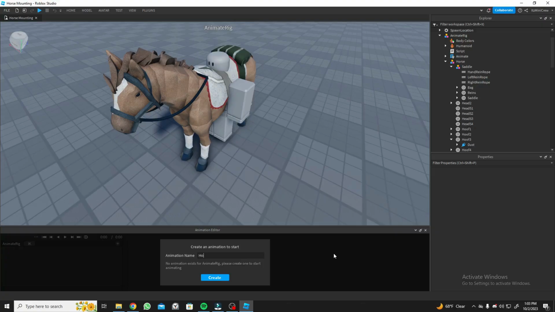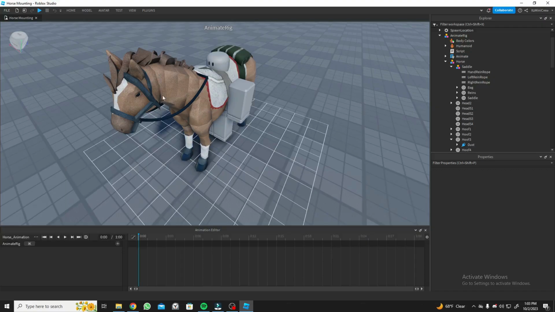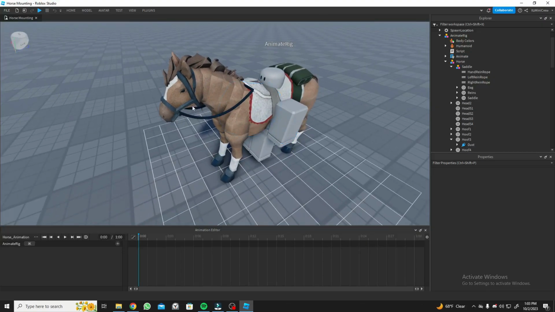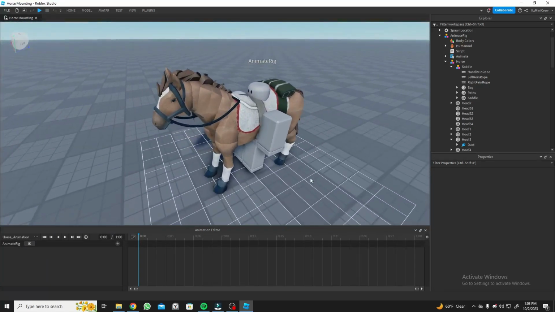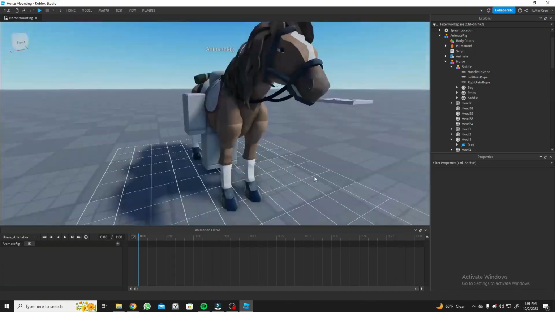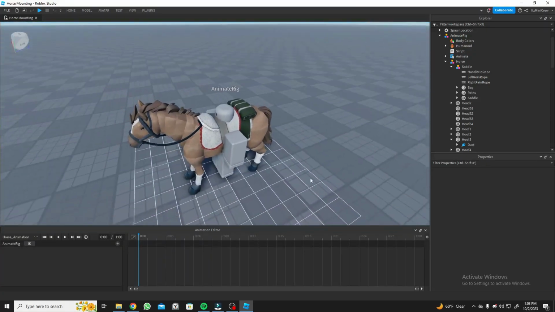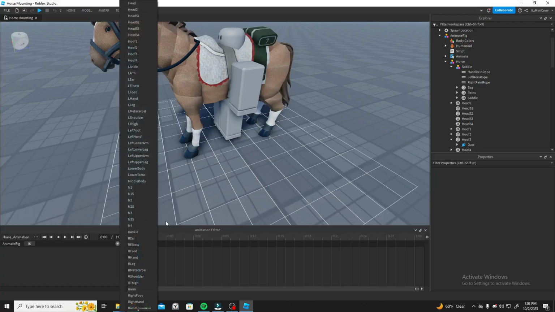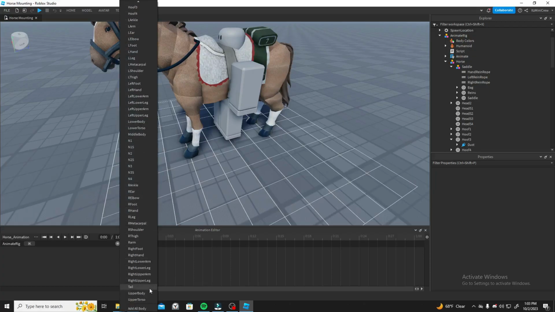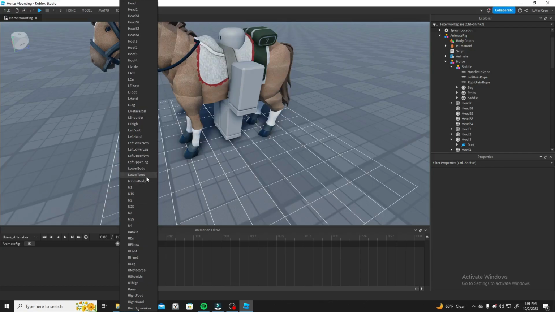I'll rename this to something like horse animation. We'll start with the simple animations. I'm not going to waste my time animating this really well. It's going to look really bad. I'm not a really good animator, but I'm going to try my best. So we are going to click on this plus and start animating. I'm going to start with raising the player up to the horse.